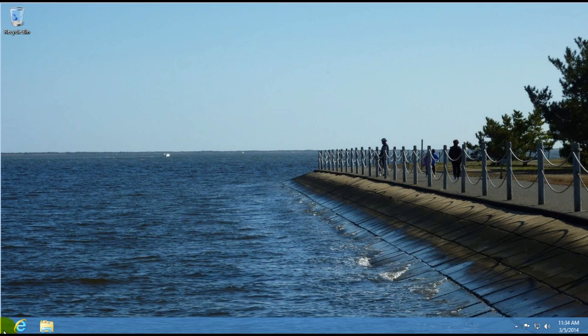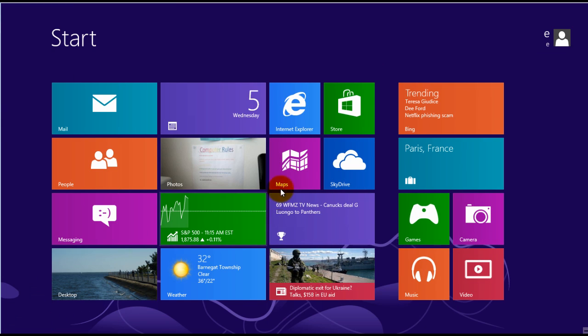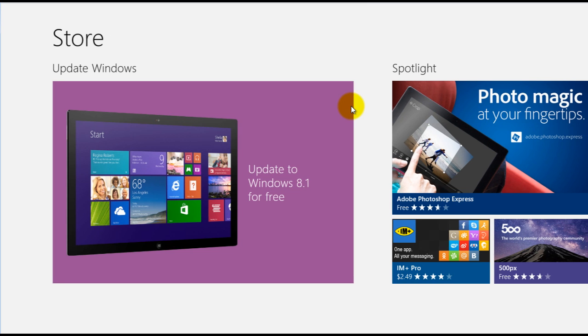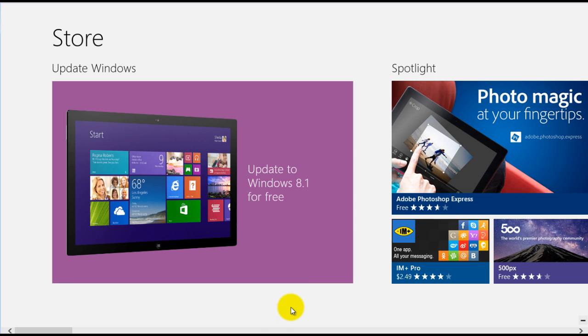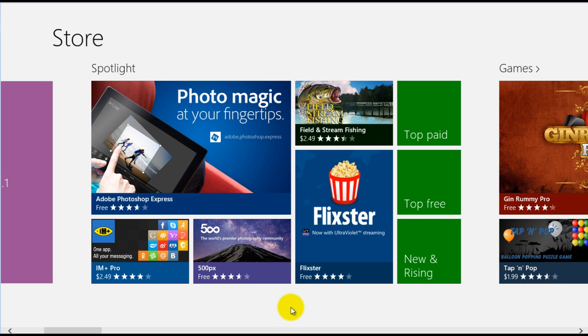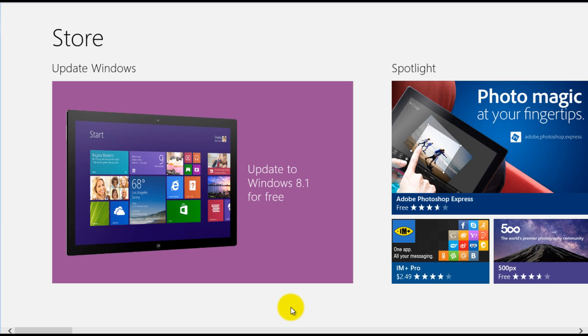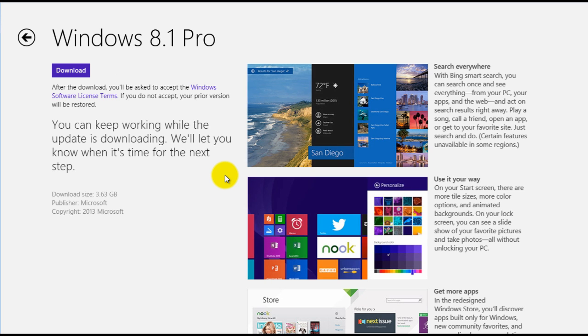Once you make sure that's set, go into your Windows 8.1 running on your VirtualBox VM, go to the Start screen, and go to the Store. Here you see that it says Update Windows. They have different categories of apps that are available to download. If you don't see that immediately, you should see it within a few hours or days. If you click on that, it takes you to where you can download the Windows 8.1 Pro installer.